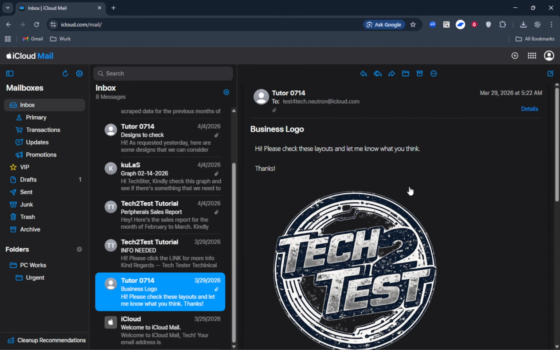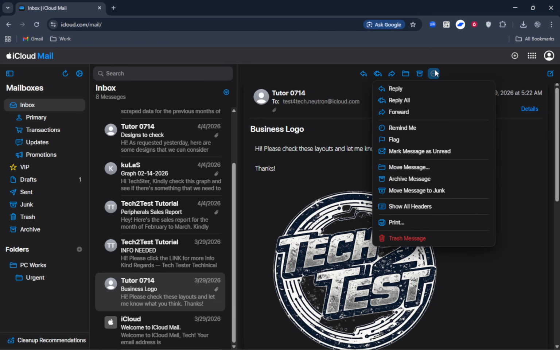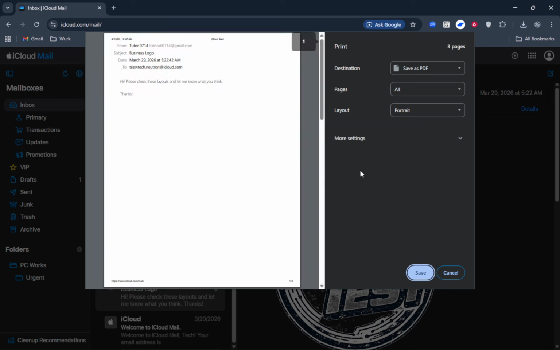With the email open, look for the More button, which appears as 3 dots. It's typically at the top of the message. Click that, then choose Print. Your browser's print dialog will open.